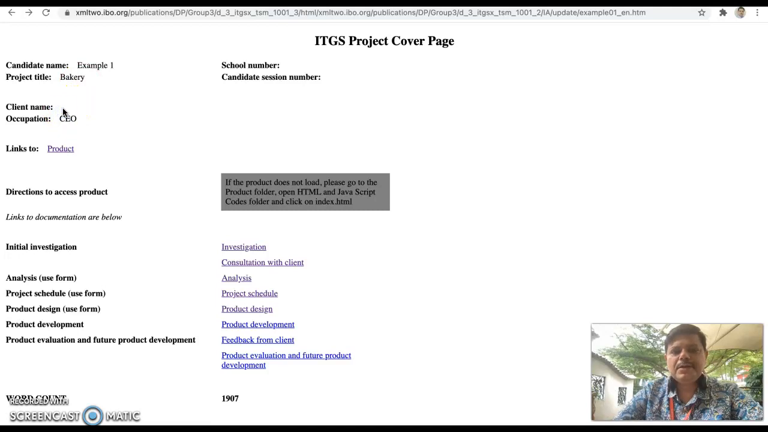You have to mention the name of the client. Whosoever is your client, just mention their name and the occupation. Let's say the client is a manager or an administrator or a CEO or a teacher. Whatever is the occupation, you have to mention that here. So no student information, but client information has to be there.